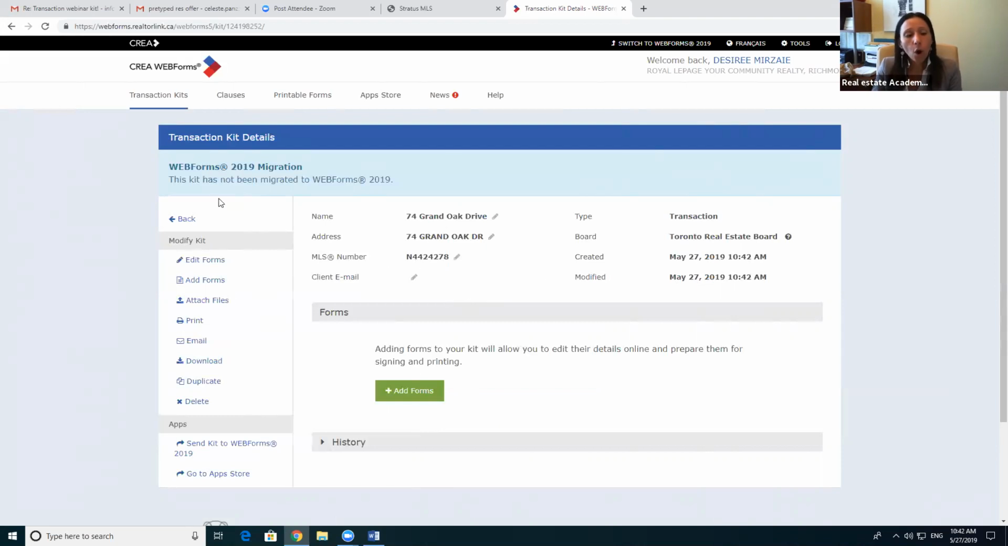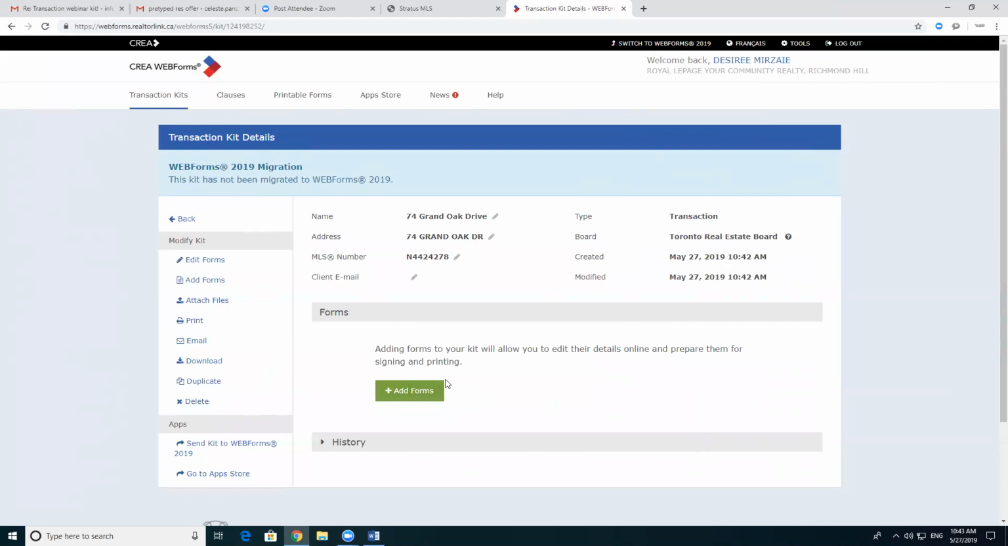So right now, although we have these side tabs here that we will get to once we actually type our offer, we're going to concentrate on the forms we need in order for us to create a complete transaction kit, okay? So right now I'm typing an agreement of purchase and sale. So it's obvious I'm going to need an agreement of purchase and sale, confirmation of cooperation, it's my buyer, a buyer representation agreement, and a working with a realtor.